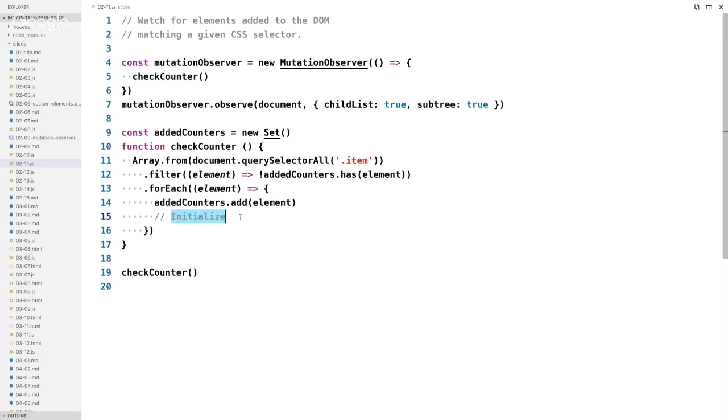So anyway, at this point, line 15 is where you can do any other things that you might want to do, now that you're guaranteed you're initializing one time for any time that a new DOM element with a class name of item gets registered. And at the bottom, we're just going to call it once, because you're not guaranteed that the mutation observer will be called, since maybe nothing does change on the DOM. So you call check counter once to at least make sure that anything that's already there gets initialized.